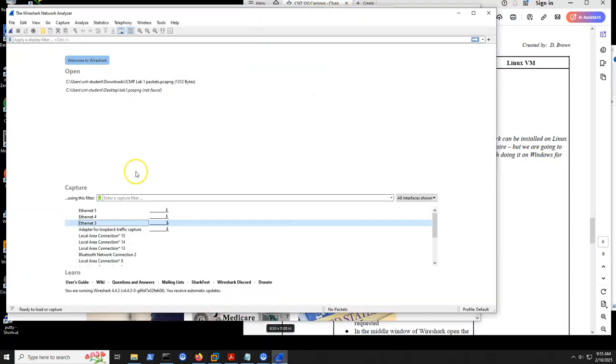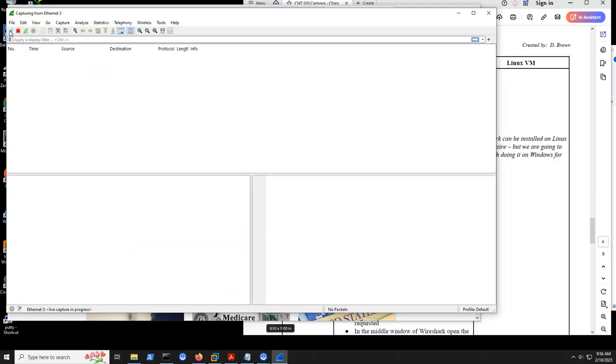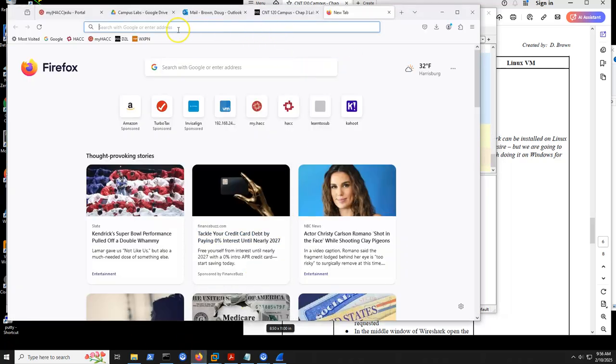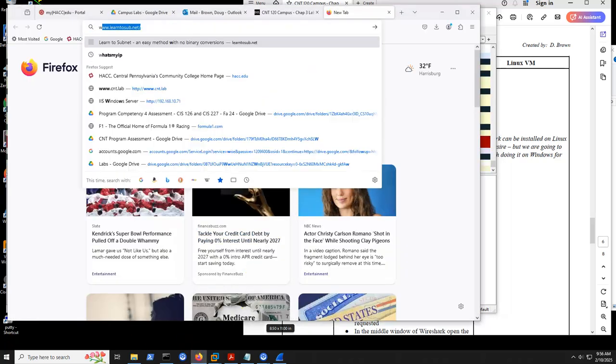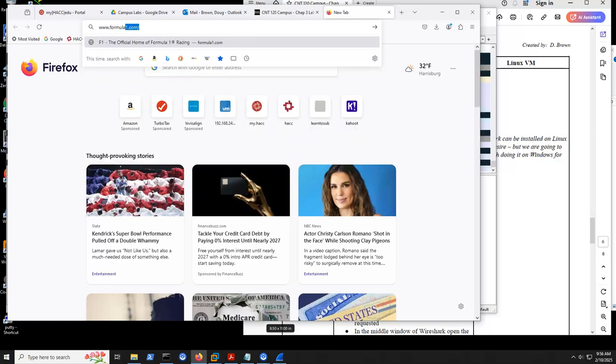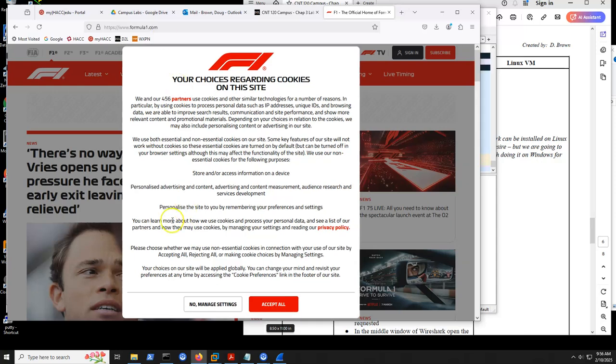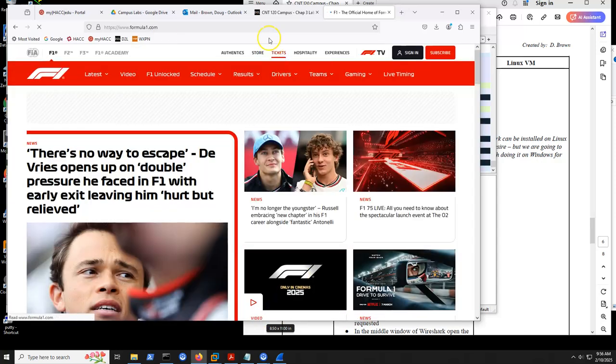So we go back here to Wireshark. There's my Ethernet 3. After I highlight it, I can click the little shark fin, and I will get it recording. I will go to my browser. In this new tab here, I will go to www.formula1.com and open that website. Again, you could do any place you have not been to yet today.